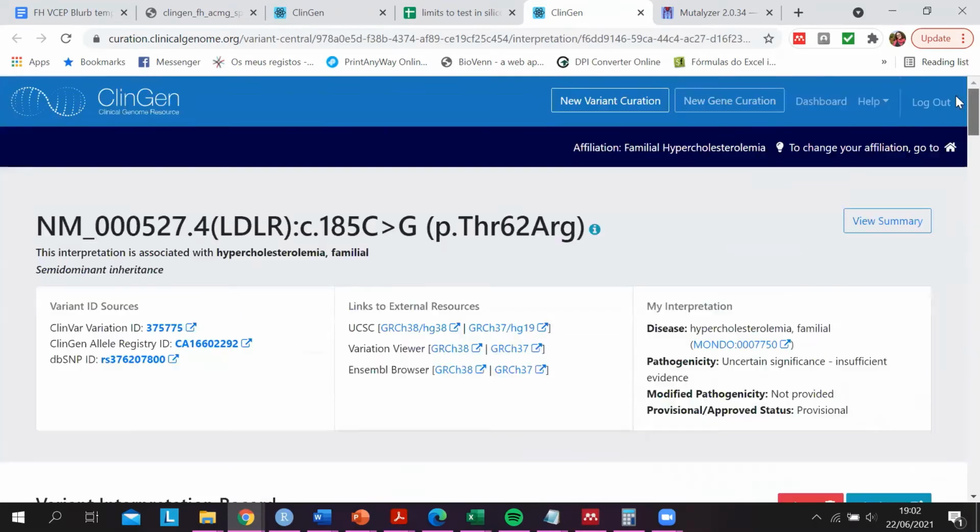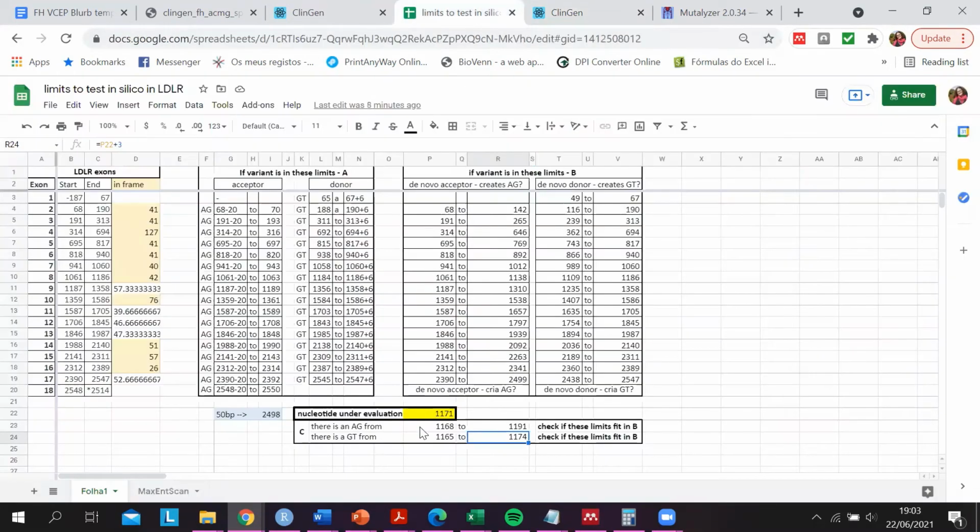So again, we have our variant, it's 185. We come here and see 185. This is within exon 2, but it's not on A because it's not on these limits and it's not on these limits. Do we need to check B? Well, we do not need to check if it creates an AG because it's not within these limits, but it is within these limits. So we need to check if it creates a GT.